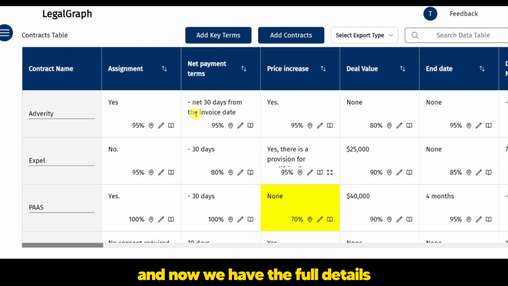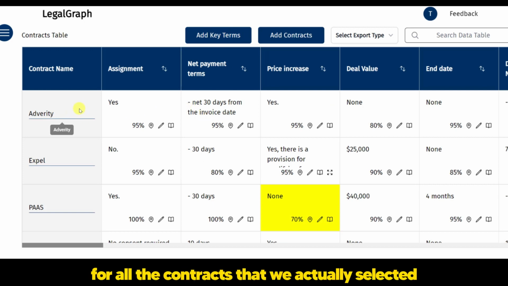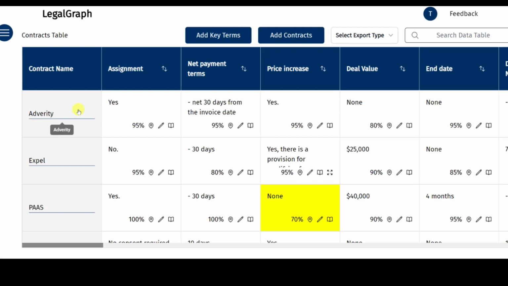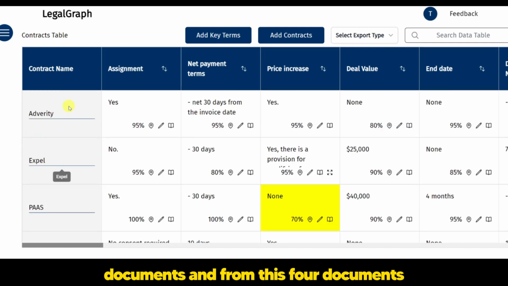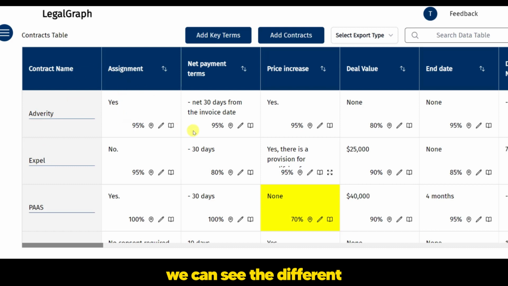And now we have the full details, well designed in this table for all the contracts that we actually selected. Now, of course, it showed 16 minutes, but to tell you the truth, it didn't actually wait for 16 minutes. It spent about 2 minutes to draft all this information, and that's amazing timing. So remember, we selected about 4 documents, and from these 4 documents, we can see the different information it has extracted or as excerpts from that document.